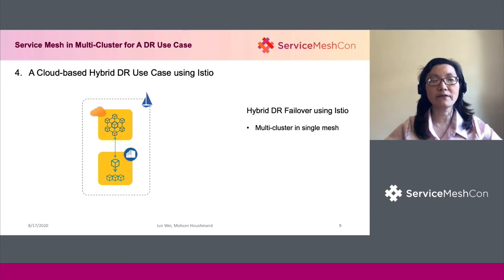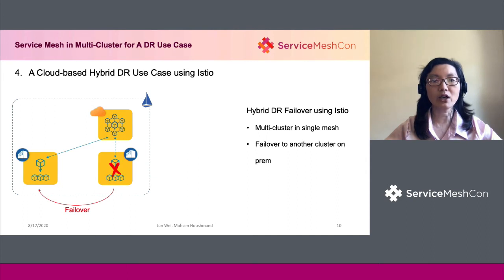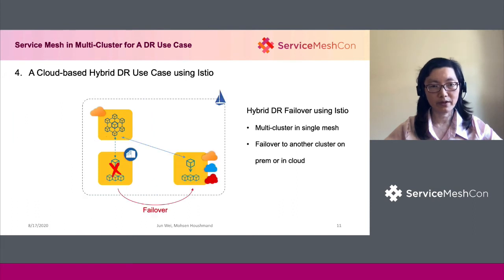Let's look at a specific use case example. This is a typical hybrid deployment case. Some of the workload is in a cloud, with the rest staying on-premise. Such workload deployment is managed by a single mesh with multiple clusters. When failure occurs to the workload on-premise, the workload can fail over to another cluster in another on-premise if that is available. If not, cloud failover could be a viable solution.